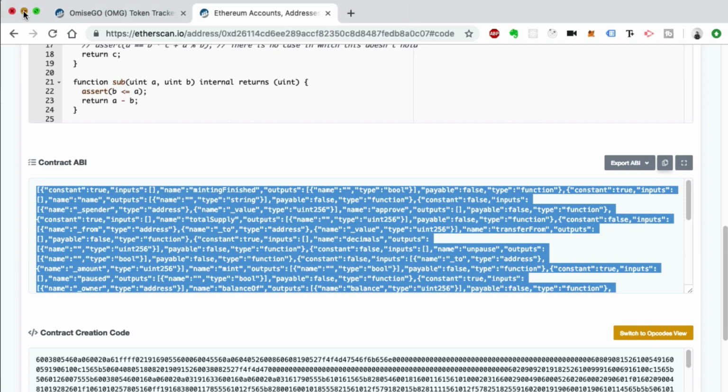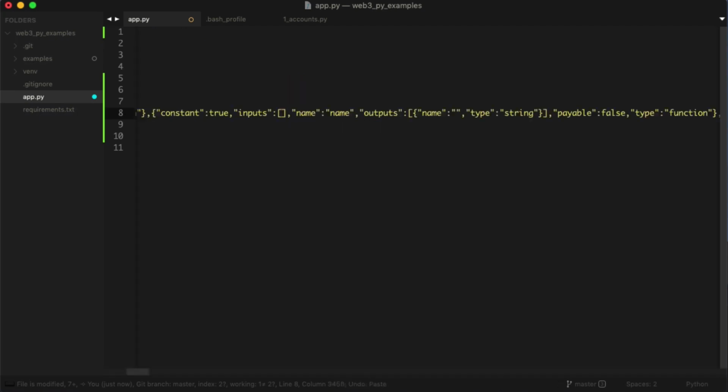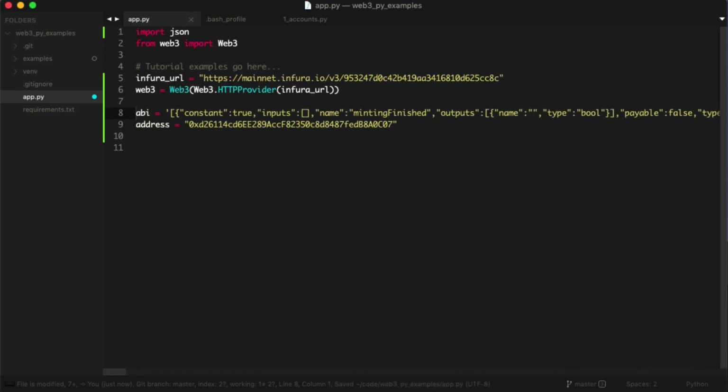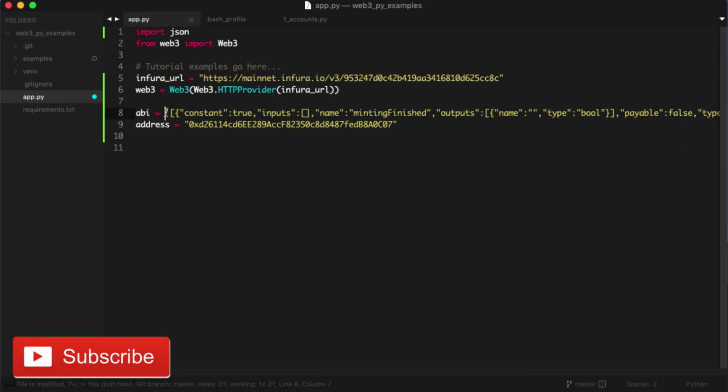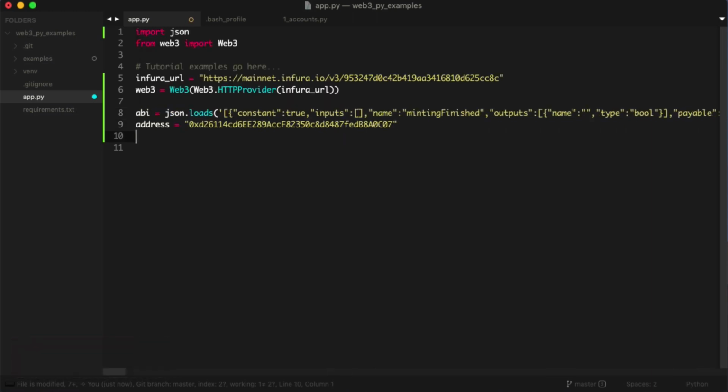We'll just minimize this and say ABI is this. Oh, sorry, I had to use single quotes. All right. So now what we actually want to do is do this. I'm going to say take JSON and then loads and do that. Okay. So now we're going to have the ABI the way we want it. Okay. So now with these two pieces of information, we can reconstruct our contract with Web3 in Python.